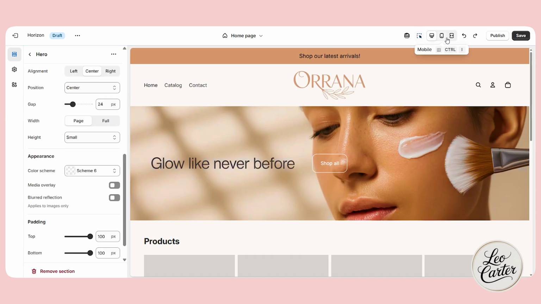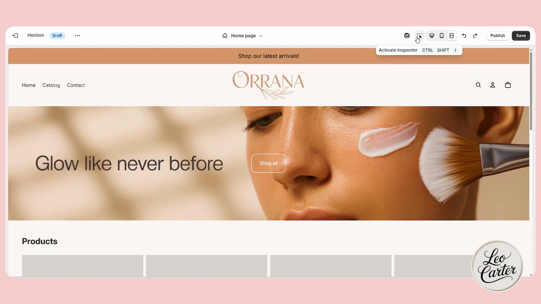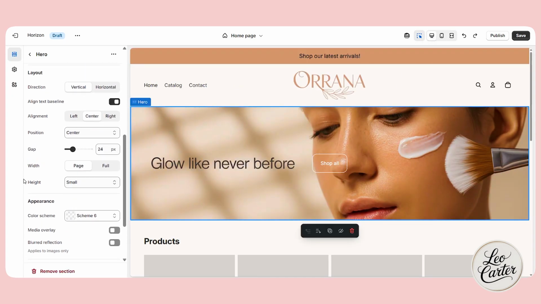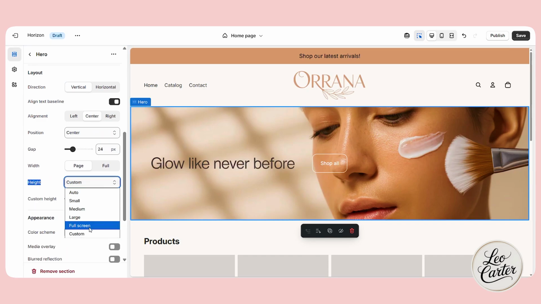Now many of you will find that the image size is very small. How can I make it bigger? Make sure you select your image here. You have to scroll down, and in the height option, you have to set it to custom, or you can set this as full screen.